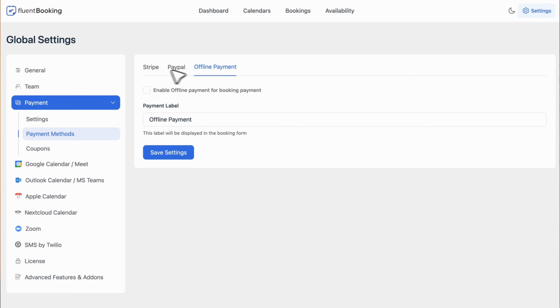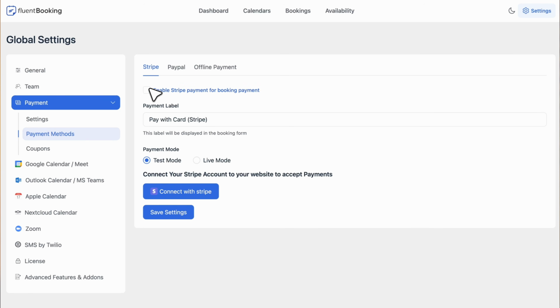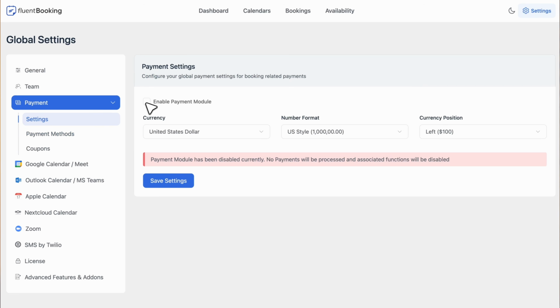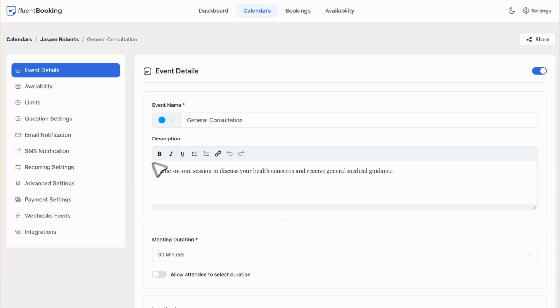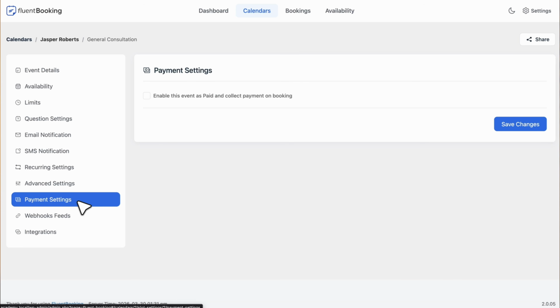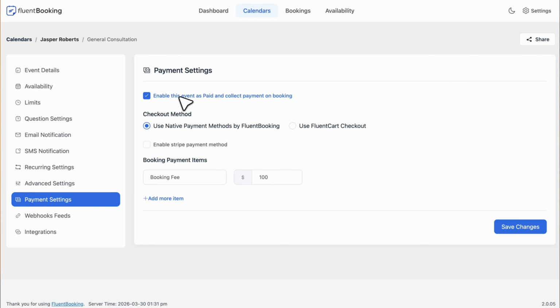For now, we will connect Stripe as our payment method. And don't forget to enable the payment module and select the currency you want to accept payments in. Once everything is connected, go back to your calendar and open Payment Settings. First, tick the checkbox to enable payment on this booking, and see the native payment method already selected. The option to receive payment with Stripe is right below.